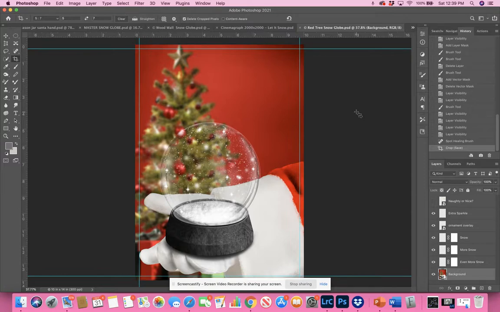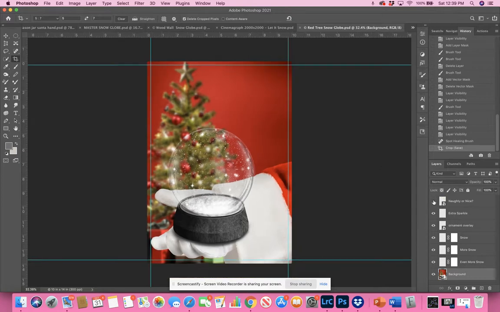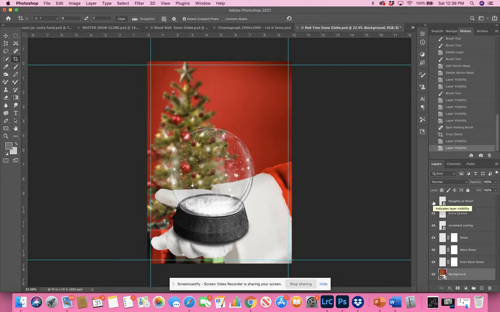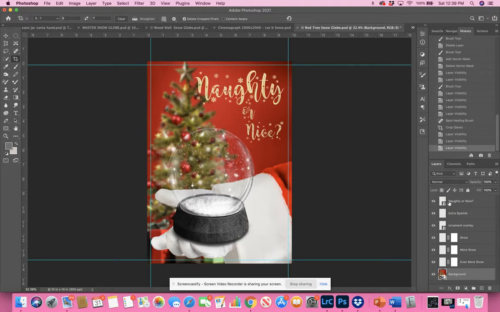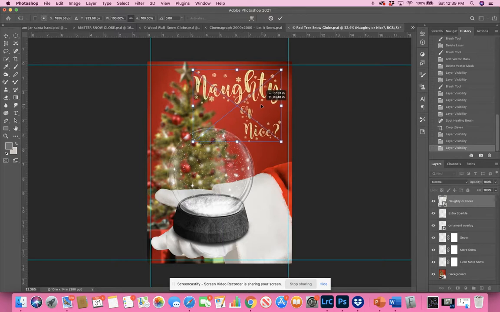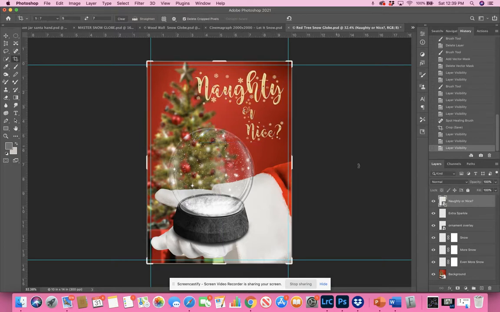This is our Santa Holds a Snow Globe template, and basically when you open up the template you should see these words. These are the naughty or nice text. You can shut that text off just by clicking the button and adding in your own text using a text layer. You can leave it on. You can also, with Command T, move it, stretch it, mask it, whatever you like to do with it. But the actual font is not editable.